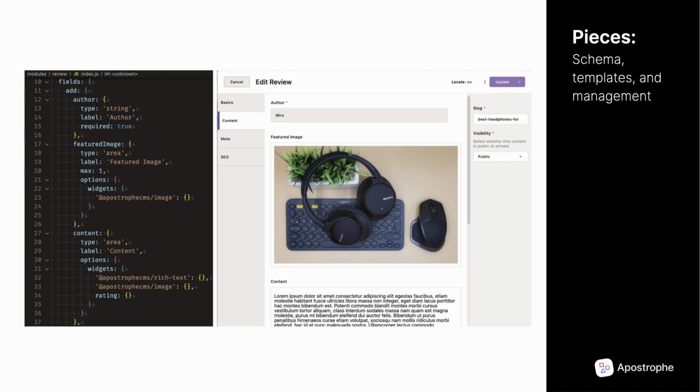We will explore show and index.html pages to render individual pieces and a directory of pieces, respectively. We will look at pagination and creating a directory of pieces. Finally, we will look at displaying pieces with both widgets and relationship fields.